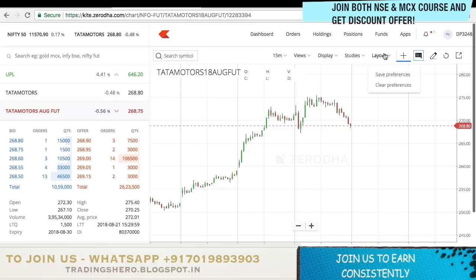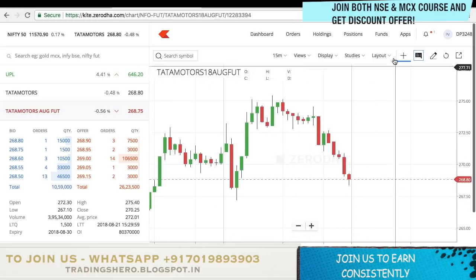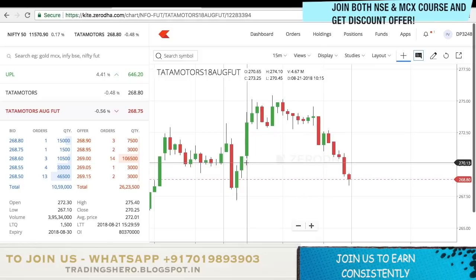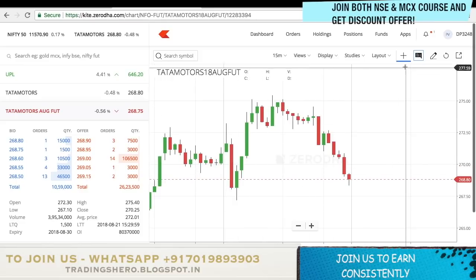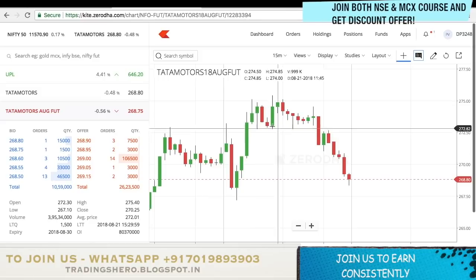Next you go to the layout, where you can save the preferences, the changes you made, or clear the preference changes. And this is the info display. The open, high, low, close of every single candle is displayed here once you turn on this symbol. And this plus mark is the crosshairs. If you turn that off, you can't see the candle crosshairs, and when you turn it on, you can see them like this. As I said, it represents each and every candle's open, high, low, close, and everything.